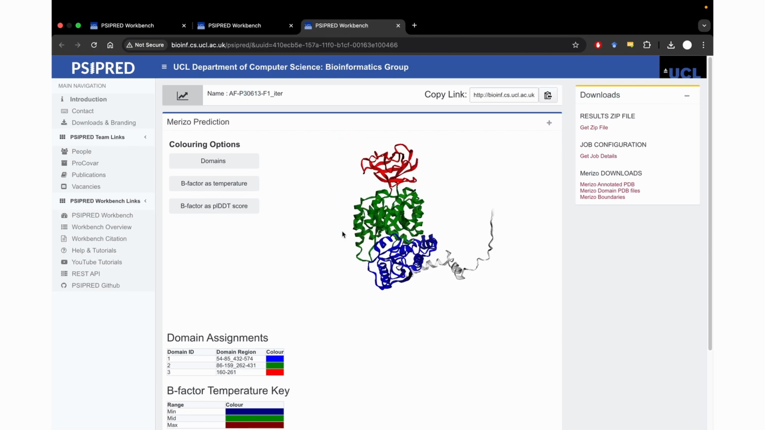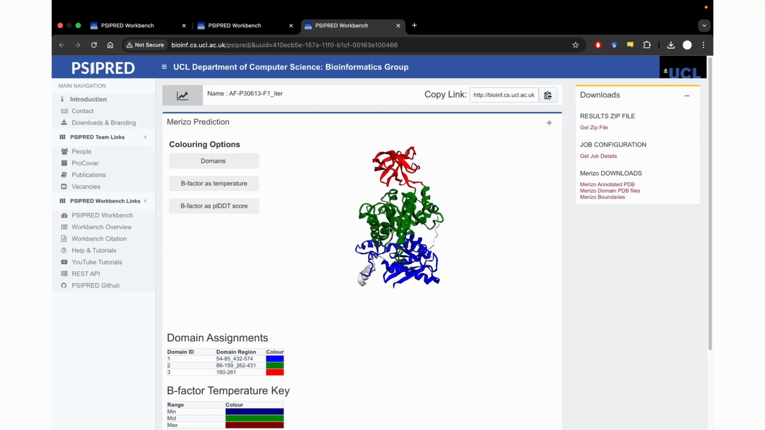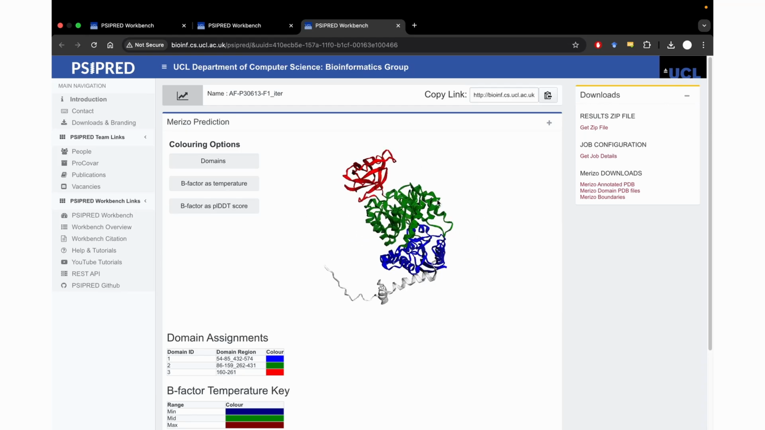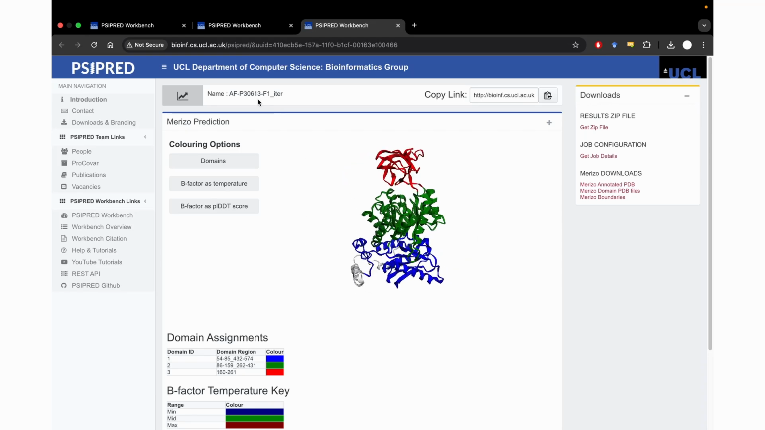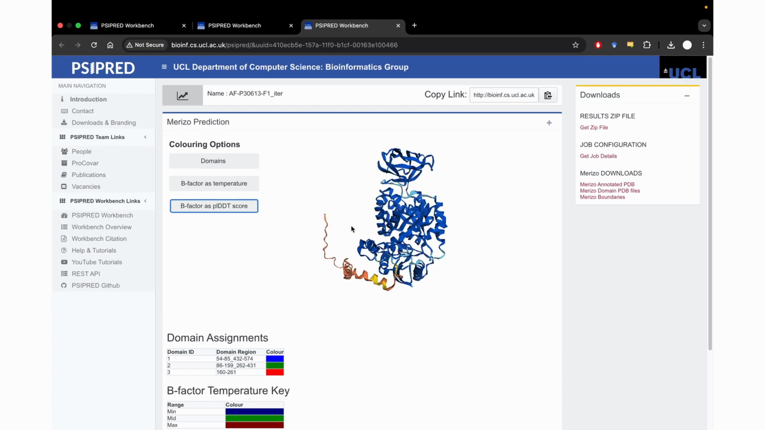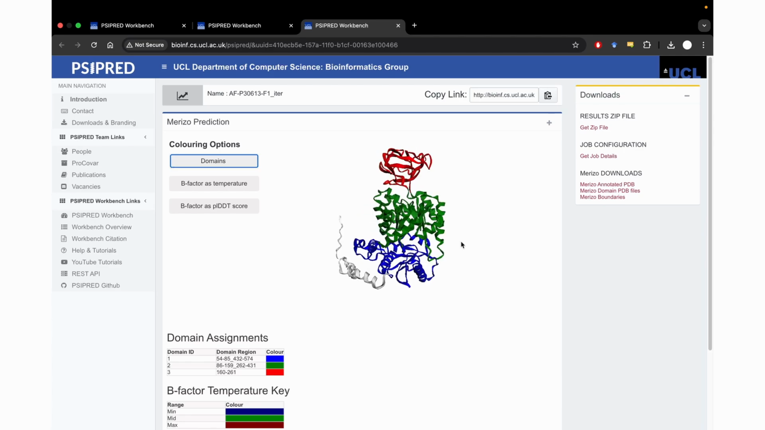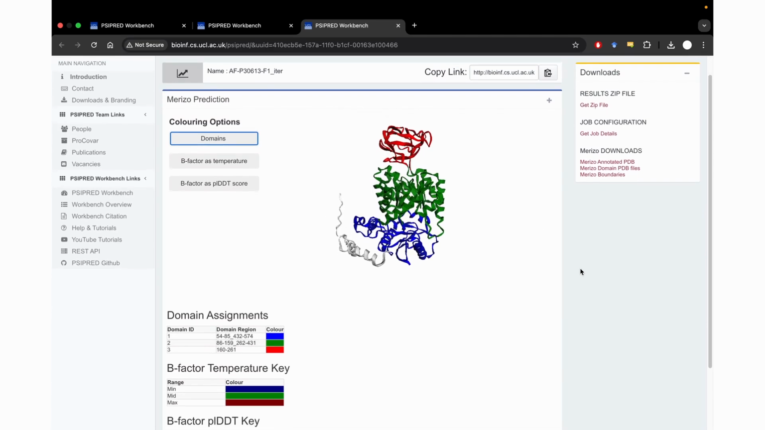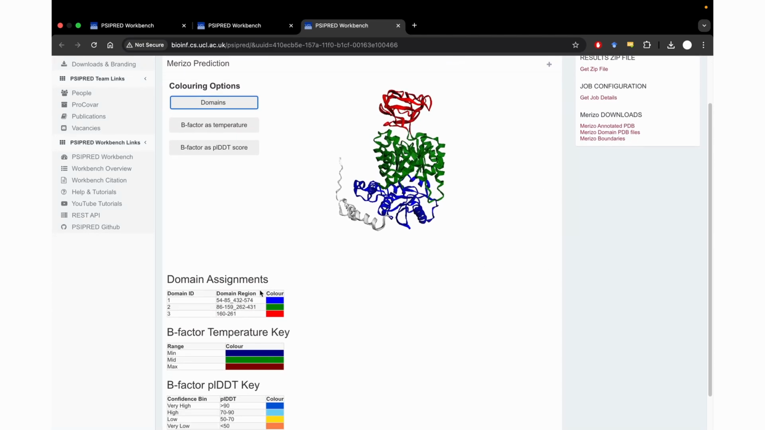So this structure consists of three domains that I've taken a look at, and I think that's a pretty good segmentation. Again, because this is an AlphaFold structure, I want to look at the pLDDT scores, and sure enough, my domains are being called in the regions that are most confidently predicted, so that's good. And looking here at the domain assignments, we see that the domain region column looks quite different, and this is because the domains are discontinuous.